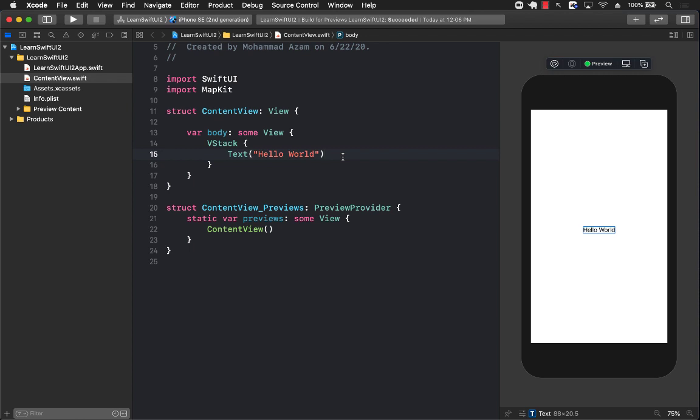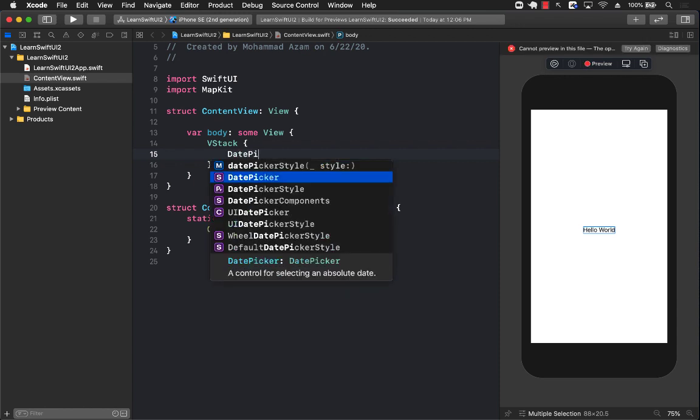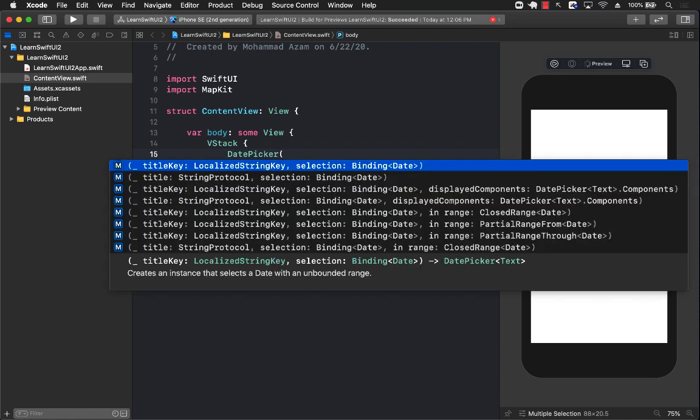Hello everyone, in this video I'm going to cover how you can use the new DatePicker control in SwiftUI 2.0 or SwiftUI in iOS 14. You'll see that as soon as you type out DatePicker, there is a new control that is available, which is a DatePicker control.